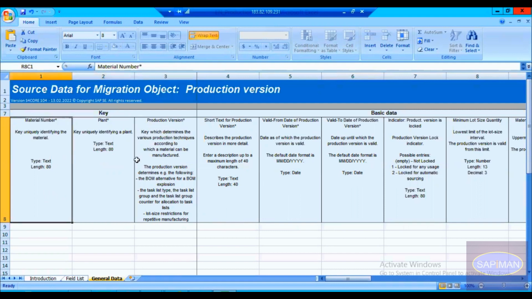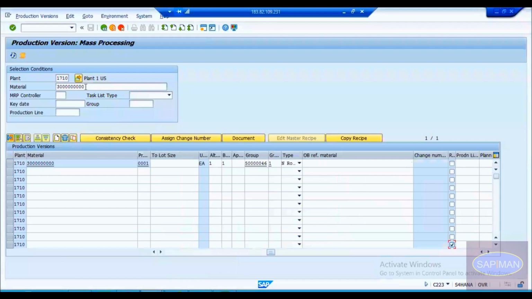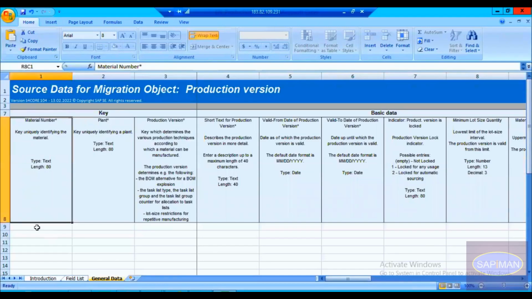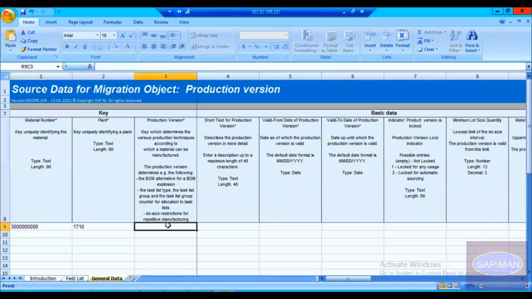So for an example, now you will go ahead and create a production version with this one. This is my template I have downloaded. I'm going to create a production version right now. Let me take the same material here, so that at least I can show you one example. Put my material here, put your plant here where you want to create your production version. I'm putting 1710. Then production version, the way you put 0001 or something, you can put VR01, VR02, the way you want. So let me write it down as 0002.